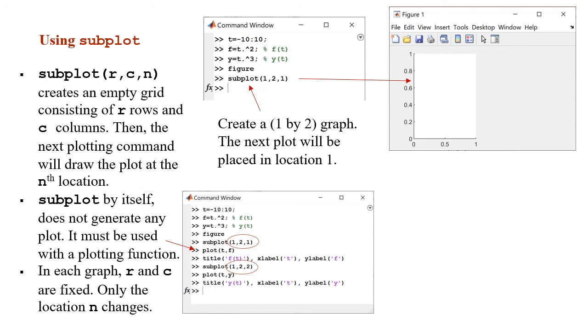So we need to say subplot(1, 2, 1), location 1, and then subplot(1, 2, 2). So remember, n, the last argument here, is the location, and you only change the location each time you use subplot for one figure window.